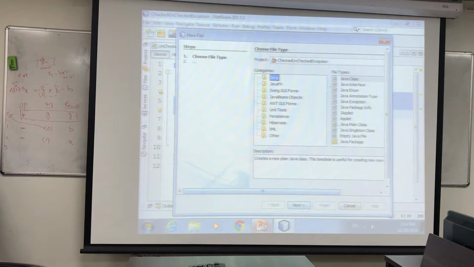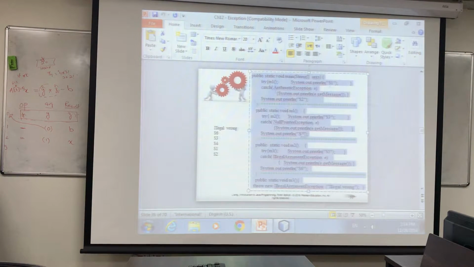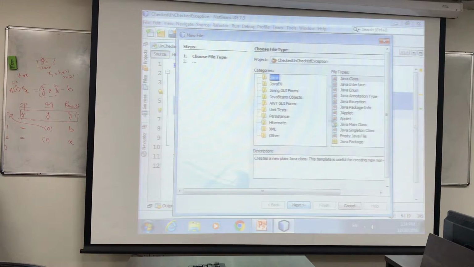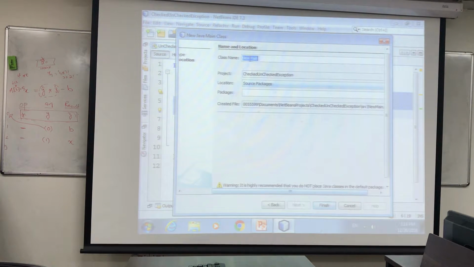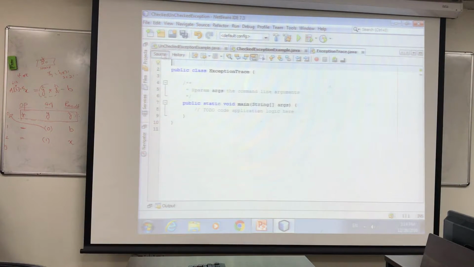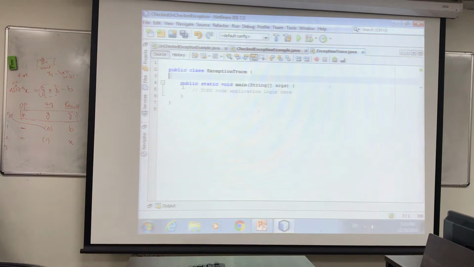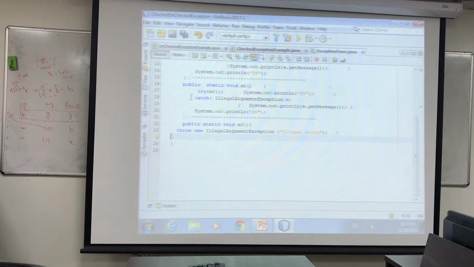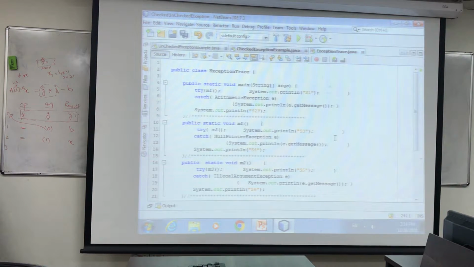Okay, so let's create a program here. What is the name of this? They did not give one. Anyway, I will just give a name, something like ExceptionTrace. Now these types of questions sometimes come in the exam, so make sure you have a good understanding of what I'm going to show you now. Okay, so this is our program.